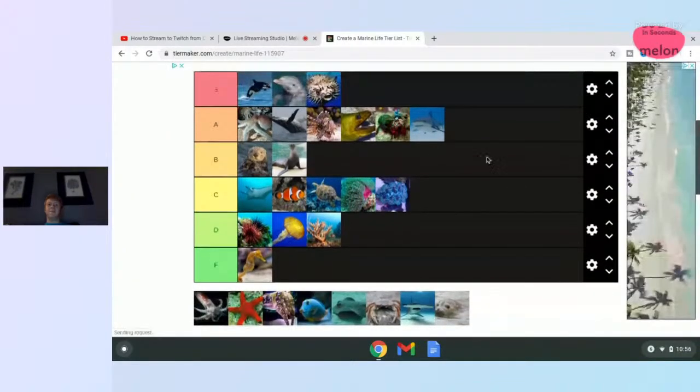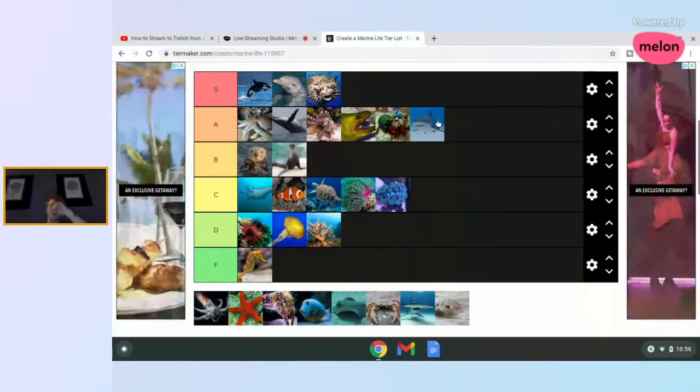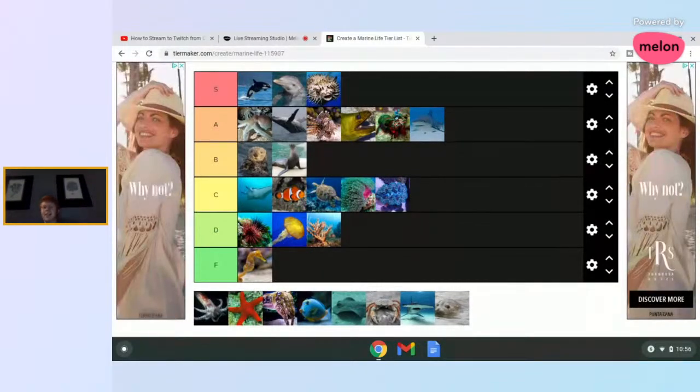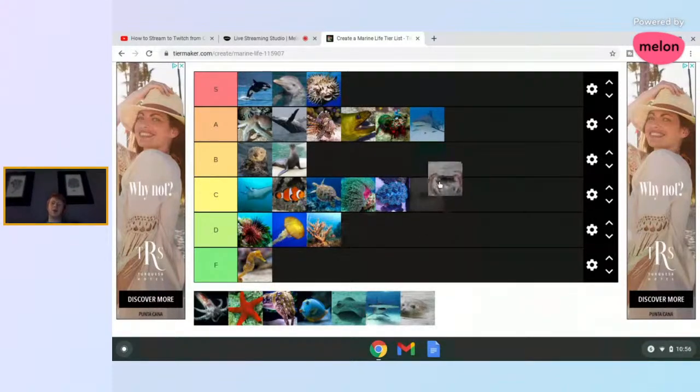The thing about bull sharks is they have the ability to go from fresh water to salt water and vice versa. So you can't ignore that. You simply can't ignore that.